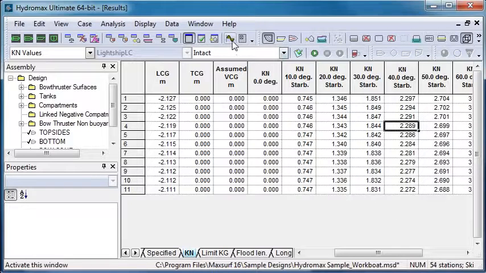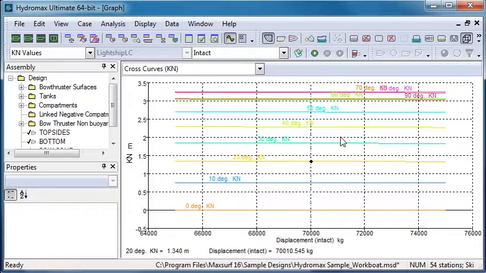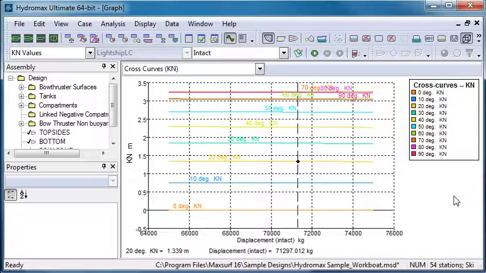The usual way to review them is as our graph of cross curves. And so what we see here is a graph for each angle of heel, where as we move along the graph, that corresponds to an increasing displacement, and we can see how KN changes with that change of displacement and with the different angles of heel. Like all the graphs, we can turn on a legend there just to cross color code with our results.